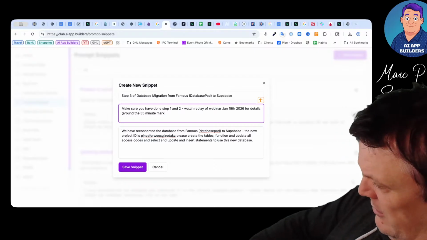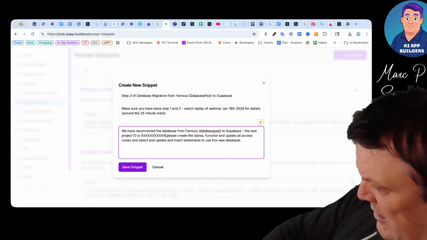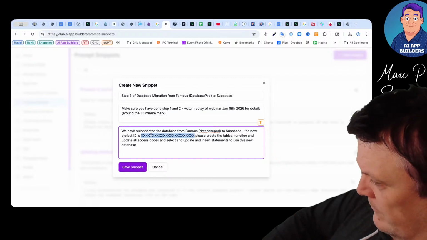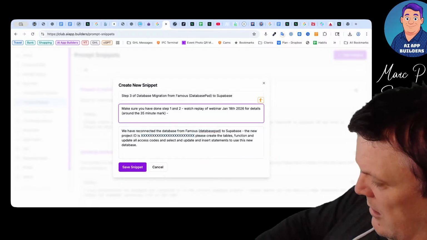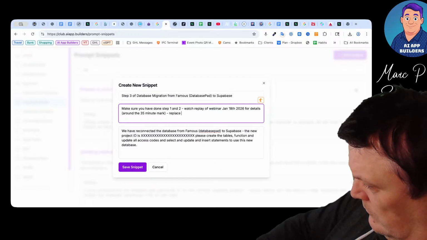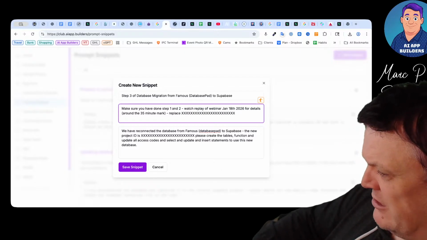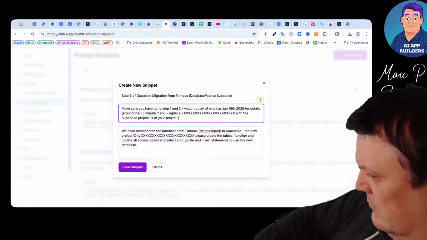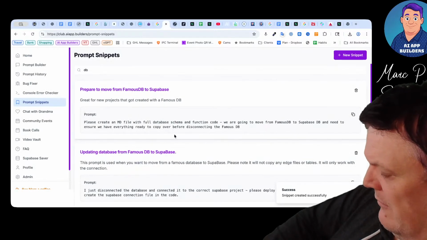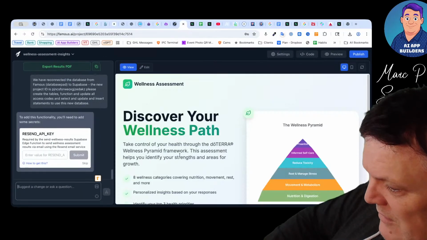All right, that'll help everyone to know where that was, and then we want to get rid of my project code and put a whole load of X's in there, which is replace with the Supabase project ID of your project. Alright, and we'll save that snippet, and now that's there, waiting for you when you do this.